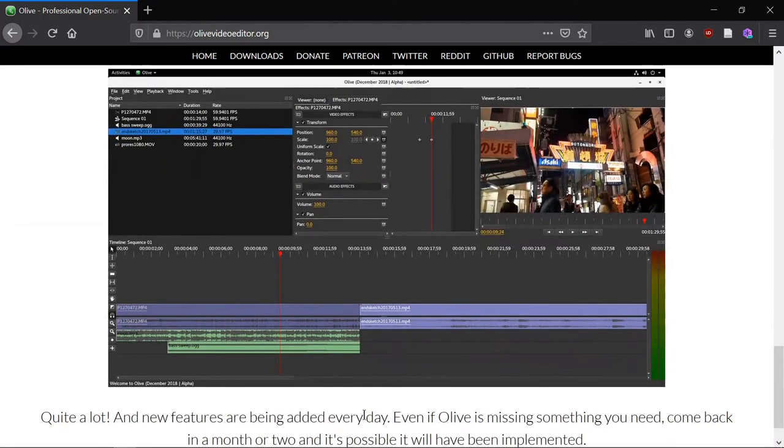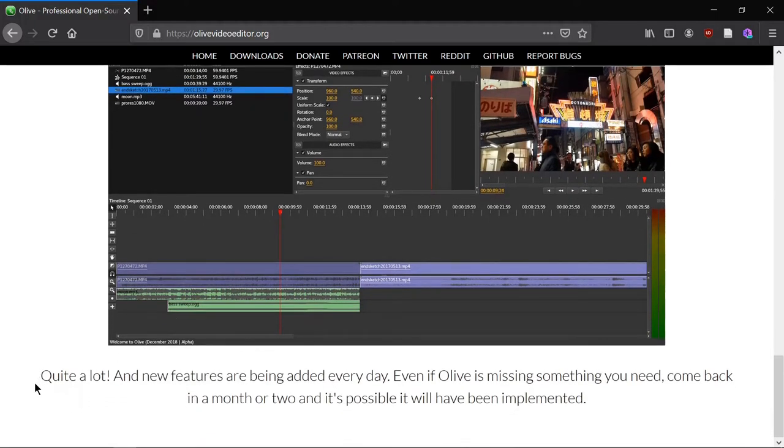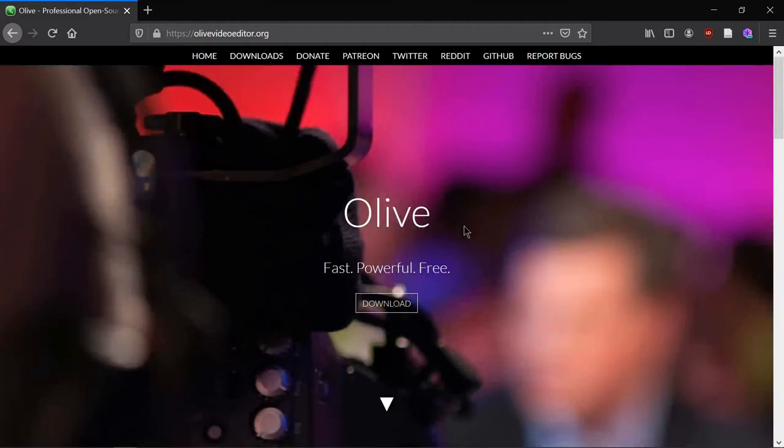What can it do? Here we see a screenshot of how Olive looks. We already explored that a moment ago. Quite a lot. And new features are being added every day. Even if Olive is missing something that you need, you can come back in a month or two and it's possible that we have implemented it. So yeah, let's just scroll to the top, click on download.